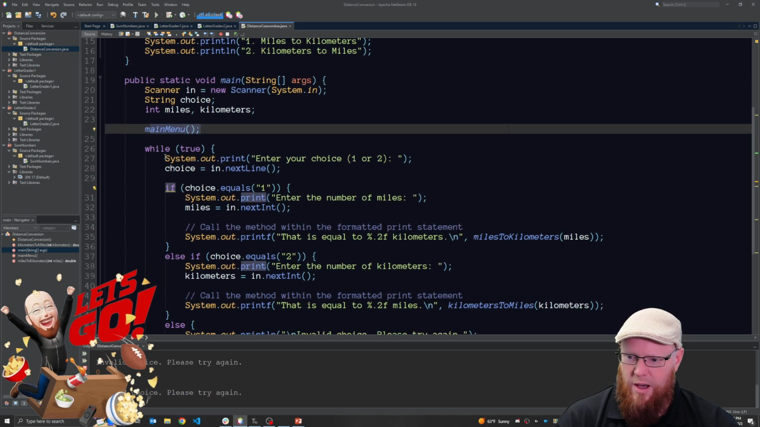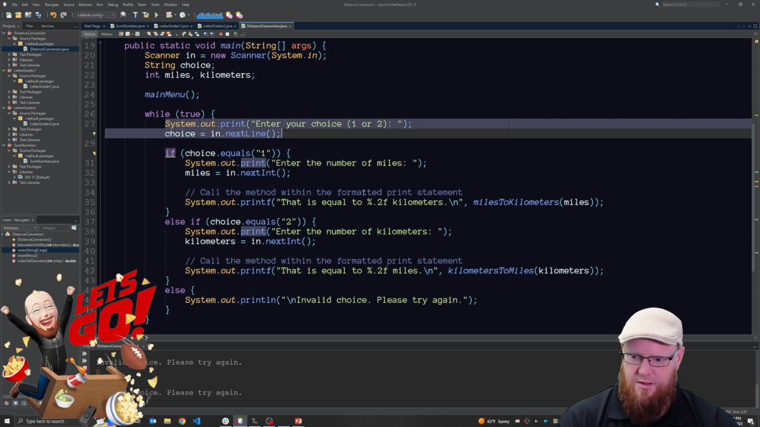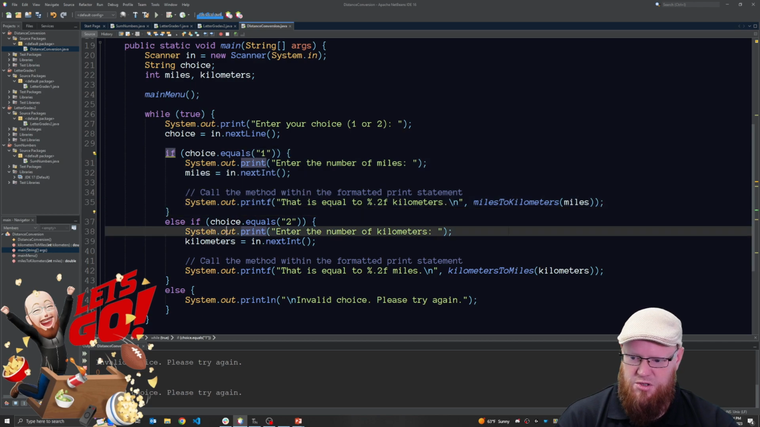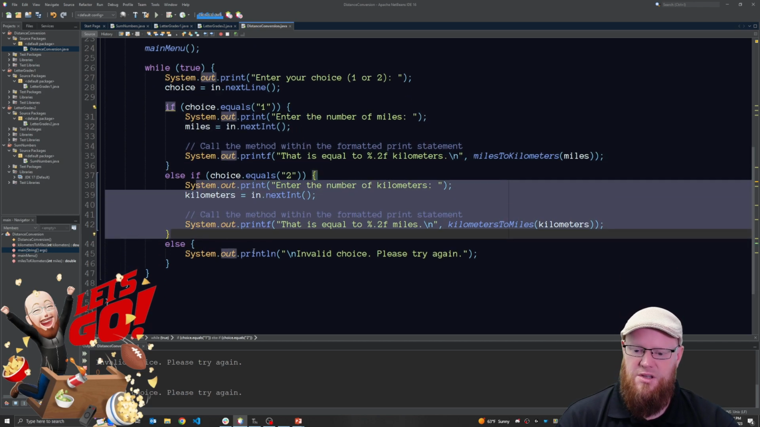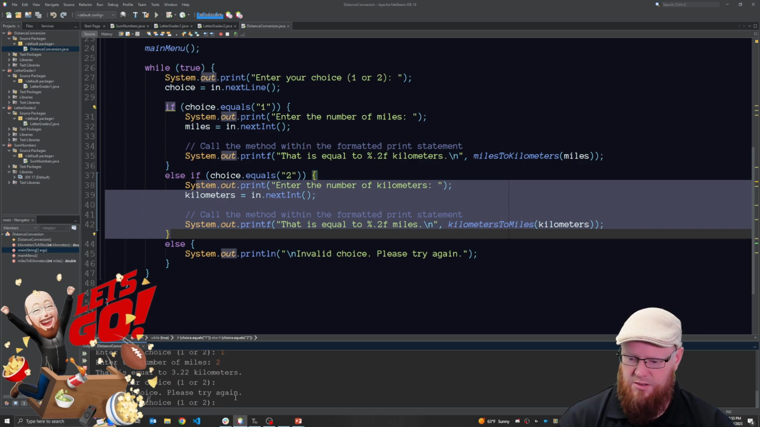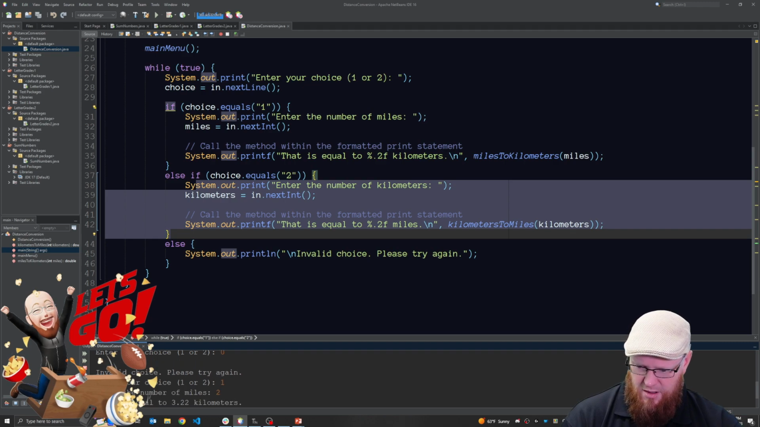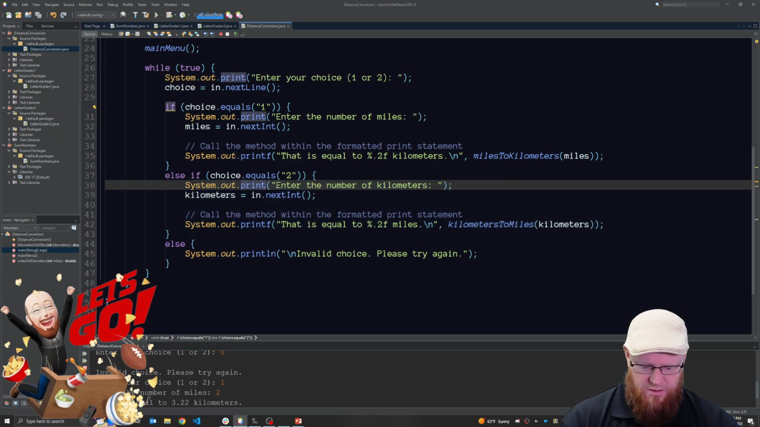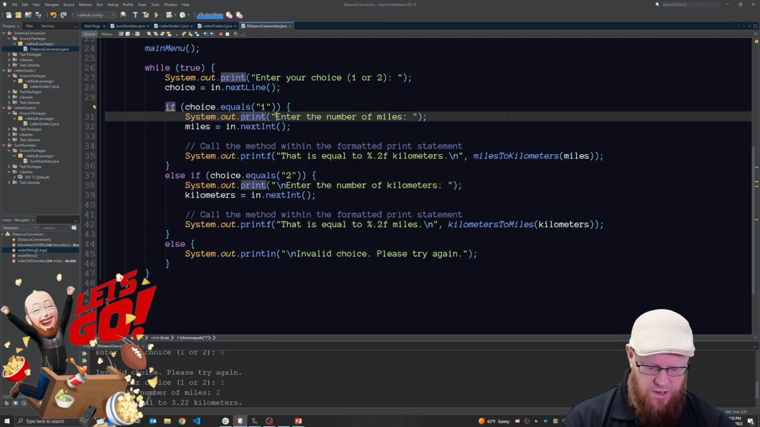Okay, so now while true, enter your choice, scan it. If it's 1, do that conversion. If it's 2, do this conversion. Else, if it's anything else, invalid choice, please try again. So now let me hit stop and run this one. And enter the choice, we put garbage. Let's put 5, let's put 0, cool, let's put 1. And when we enter the number of miles, let's say 2 miles, and notice when I put 1, and then we have enter the number of miles, here we had a space before then, so let's fix that. Enter the number of miles, we need a \n, and here we need a \n.